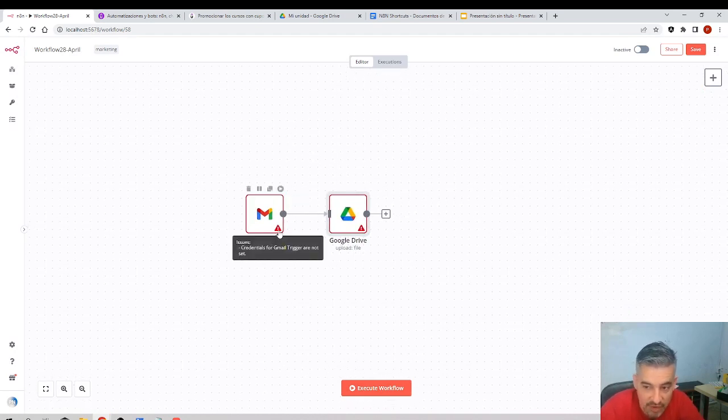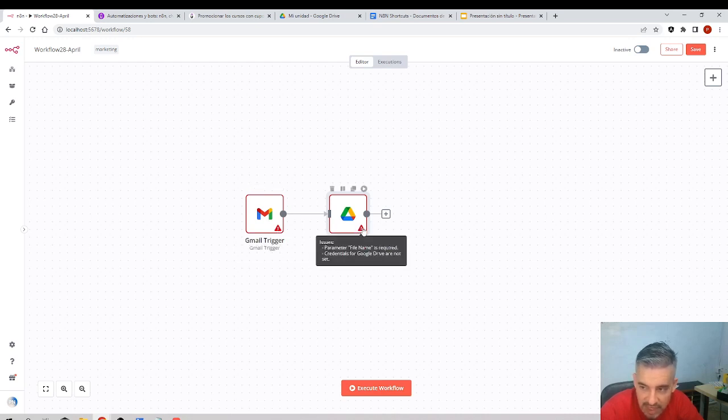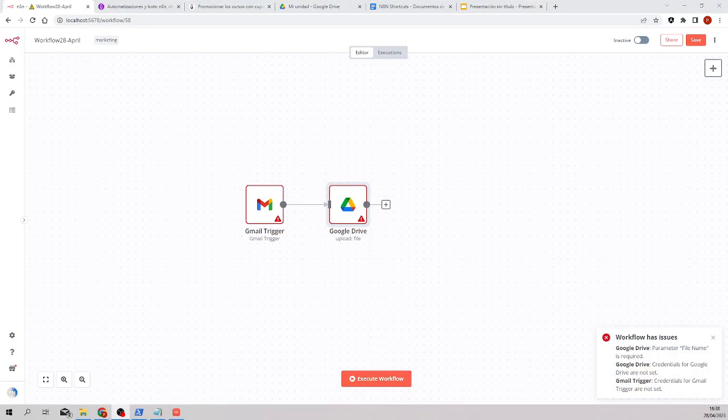Fine. But now, look at this. This is telling us that we have an error. Credentials for Gmail trigger are not set. Parameter file name is required. Credentials for Google Drive are not set. These are all the errors that indicate this is not going to work. If I click on execute workflow, I get the error that the workflow has issues, and I have to fix those issues in order for the workflow to start, because I can execute the workflow manually by clicking here, or through the trigger, which occurs reactively.